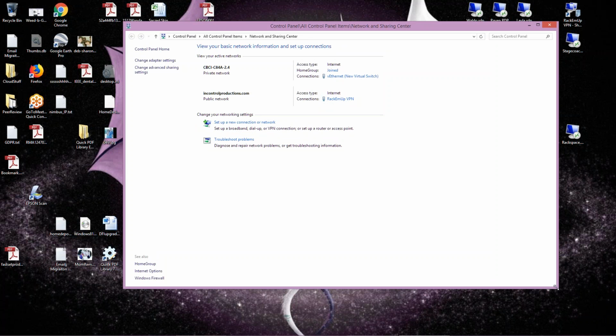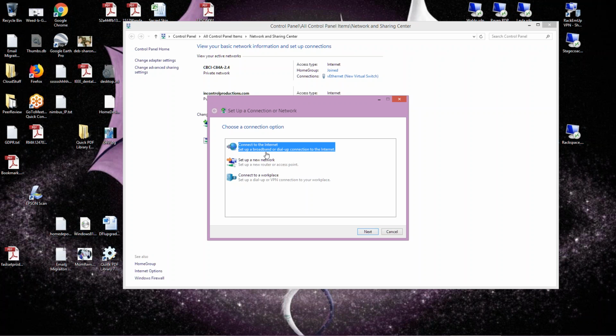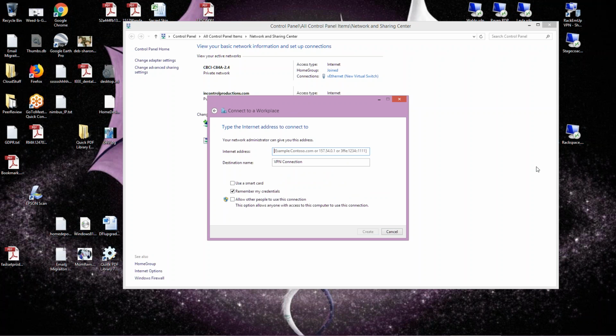And what we're going to do is come over to this set up a new connection or network, and it's broadband, dial-up, or VPN. So we are going to connect to the internet. This one here, connect to the workplace, set up for that VPN connection, is what we want, okay? So we're going to use your existing internet connection. The internet address, all you need to do is put in remotely.incontrolproductions.com. And this is Rackspace VPN.